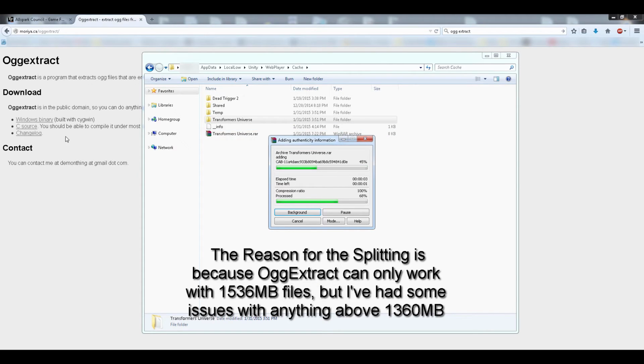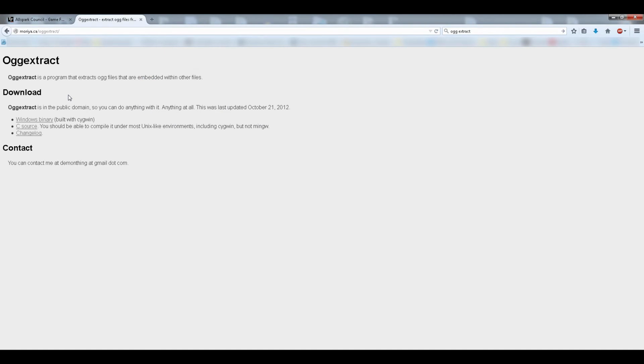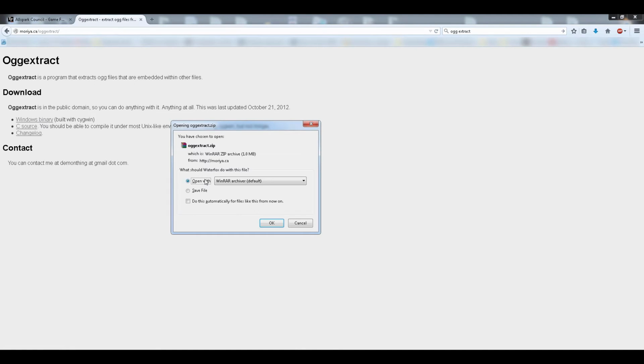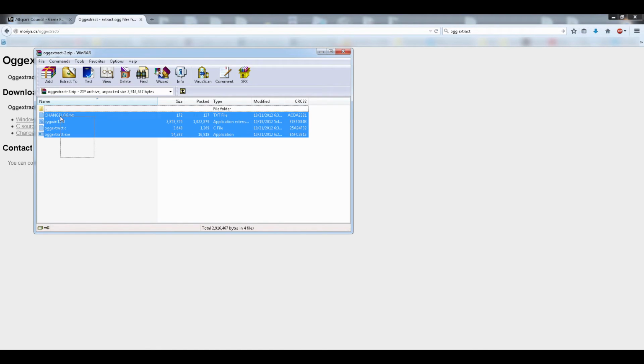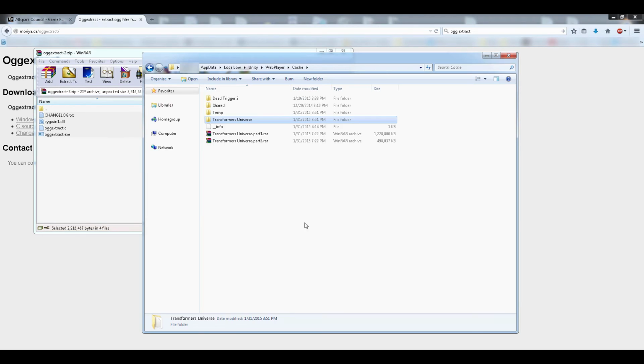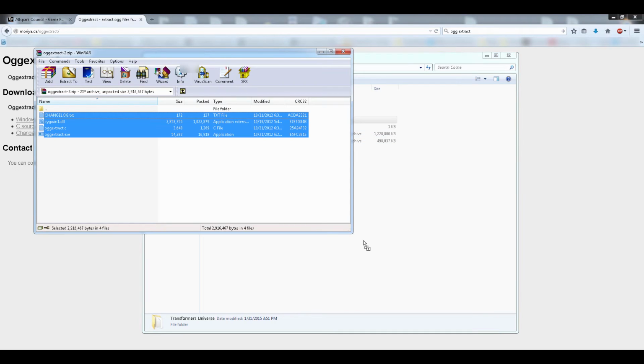So once that's done, get this program here on this website, OGG Extract. Click get the Windows binary, which is basically the program. All right, hit open with WinRAR naturally. And then just select all these files and drag them to the cache folder. All right, so drag them all into here.